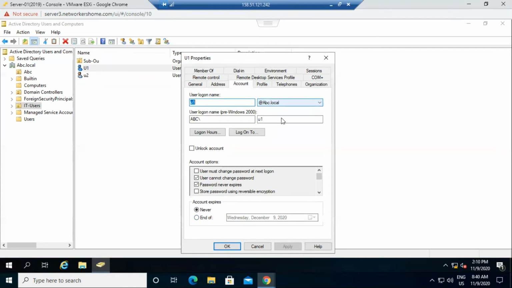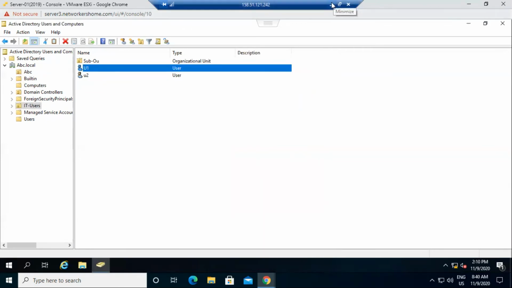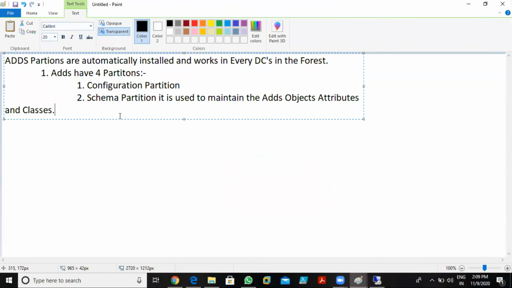Okay. So all this information is stored in which? In the schema partition. So all this information is contained by the schema partition. This is the number one point we need to understand. Now number two, we need to understand about the schema partition.